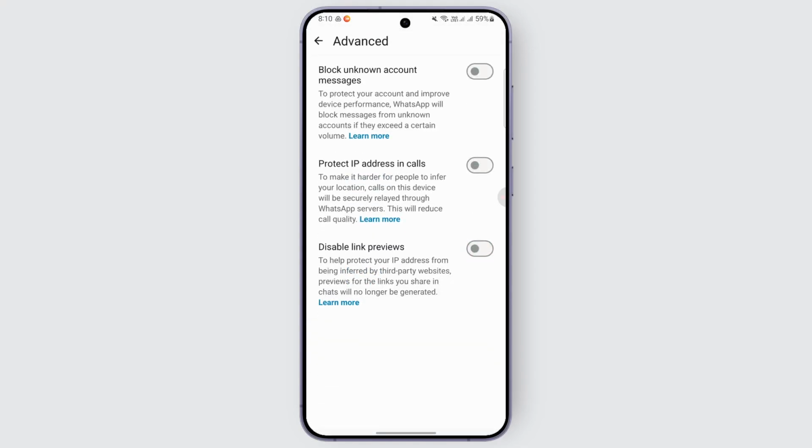Here we have the option of Disable link previews. Make sure this option is turned off. If it is turned on, in order to turn it off, you may simply tap on it.